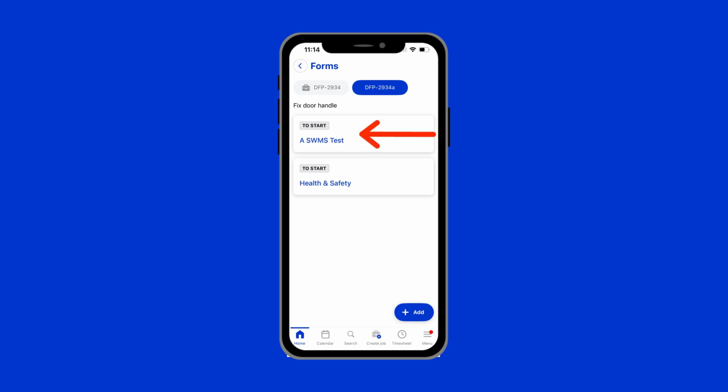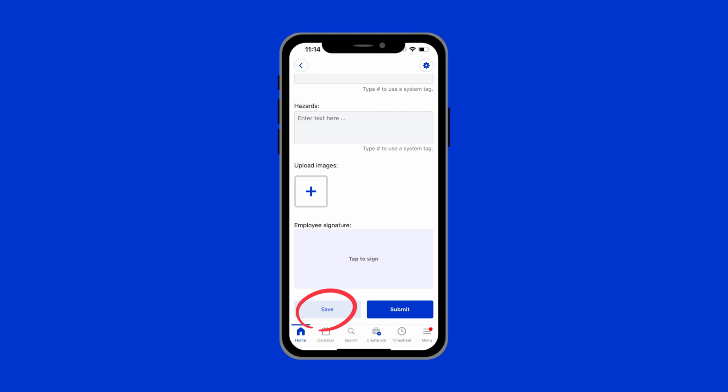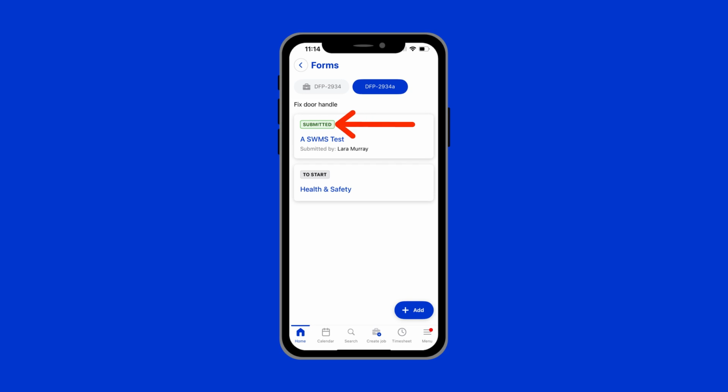Users can open the form by tapping on the form they want to fill out. Then they just need to fill in the required fields. If system tags were included when creating the form, certain fields will autofill, saving time and reducing errors. To learn more about system tags, check out our help guide. Users can save their progress as they complete the form. When all required information has been entered, clicking Submit will mark the form as submitted.